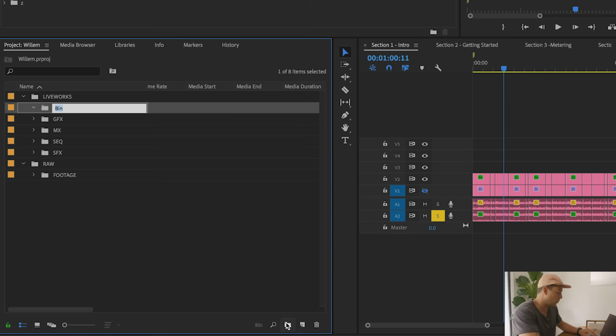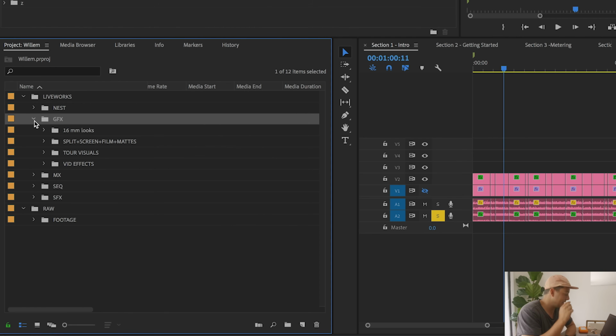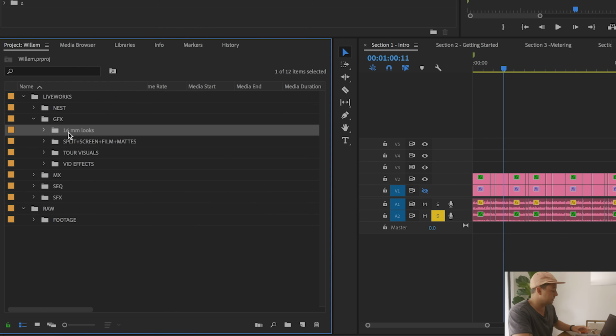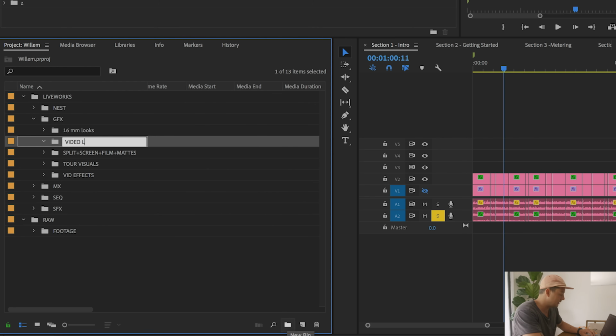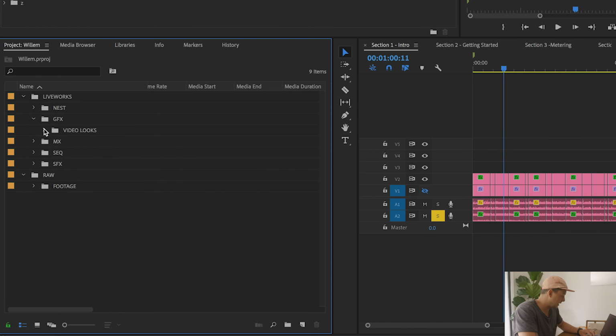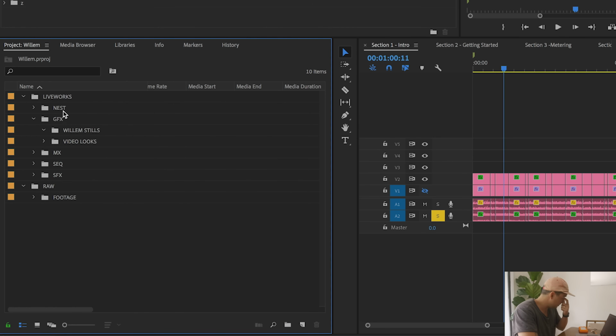Another folder that you're probably gonna want is Nest, and this is for when you nest clips. So if you're using Warp Stabilizer or something, a lot of times I'll have a folder where all those nested clips live. Another thing you might want to do is if you have like photos or stills or anything else, you could put that in the GFX folder. So here I could make a new bin under GFX that's basically like video looks. And then I can have another one that's like Willem photos, because I'm going to be using a lot of his photos, or like Willem stills.